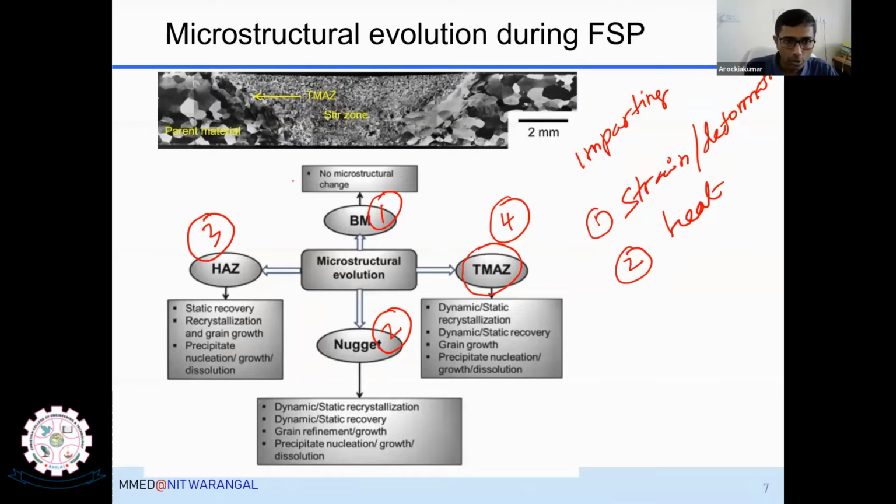In base metal, no microstructure change, but in the other three there is a microstructure change. So what are the mechanisms responsible for that? Dynamic and static recrystallization, and of course recovery, recrystallization, and grain growth. These are the mechanisms responsible for the microstructural changes in the zone. And then if you have a precipitate, of course it nucleates, grows, and dissolves.